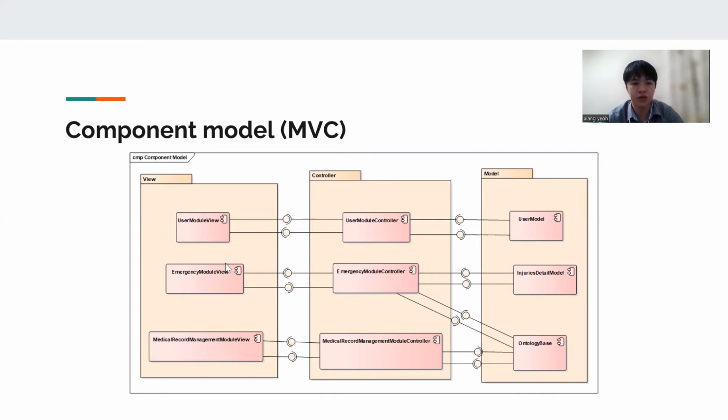This is our component model, and we are using the MVC, which is the model, view, and controller architecture. And as you can see, the modules are grouped into their respective M, V, and C packages.